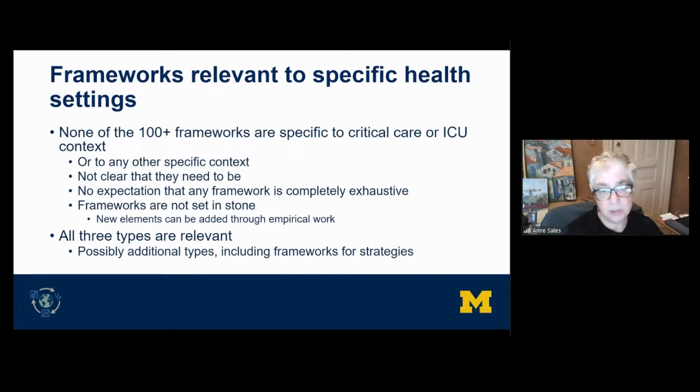There's also emerging work in fidelity and/or adaptation that possibly constitutes another type of framework. My main point here is not to be exhaustive about this, but to say this is a rapidly evolving field and we should not get too fixed on any certain number of types or frameworks or anything else.